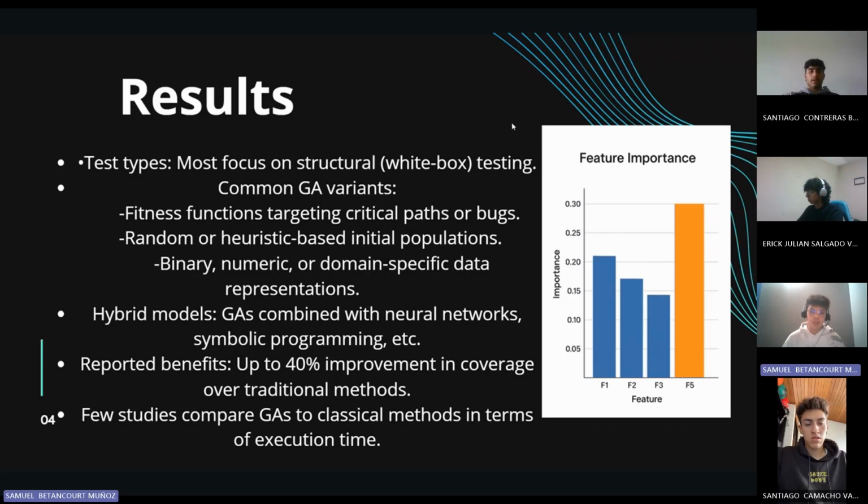Now, about the chart. This bar chart shows how much code coverage improves when using genetic algorithms compared to traditional methods. Some studies report up to 40% better coverage, as I said before, meaning more parts of the code are tested and more bugs are detected.